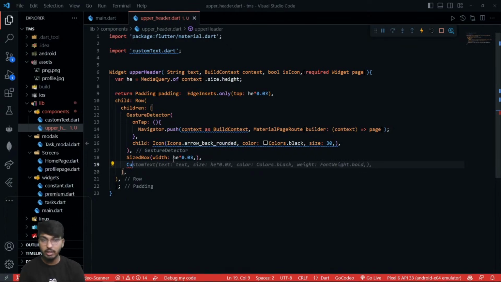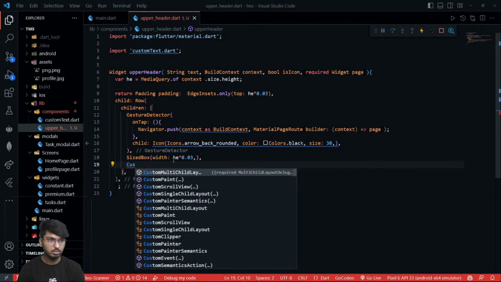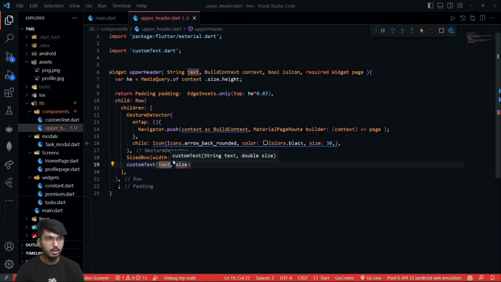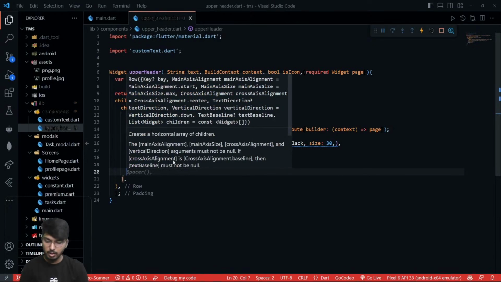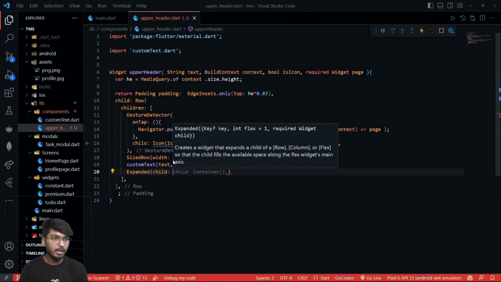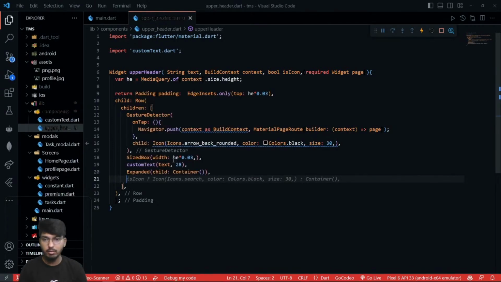Okay. Now after using this, I'm going to use a custom text, whatever text we have created, right? That custom text we are going to use over here. So I'll write CustomText. Okay. So inside the CustomText, whatever the text is, we are going to take from the user, and size will be 28. Again, so this is the custom text, and then we are going to write Expanded, and inside the Expanded, I'm going to create a blank container. That means whatever space is left, that will be taken.